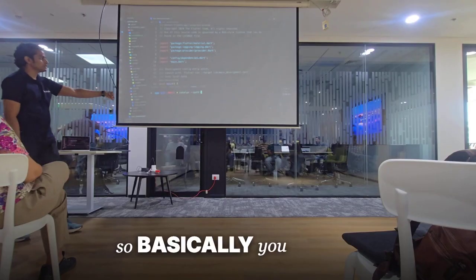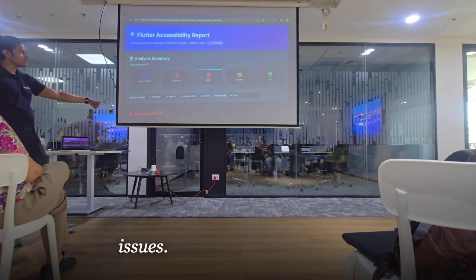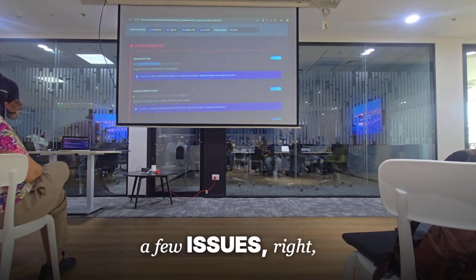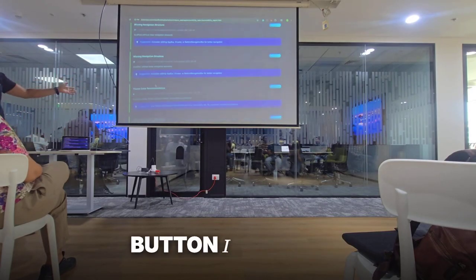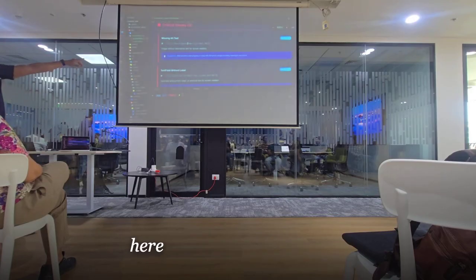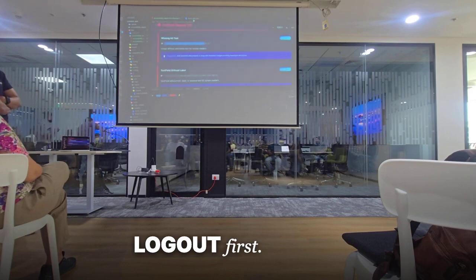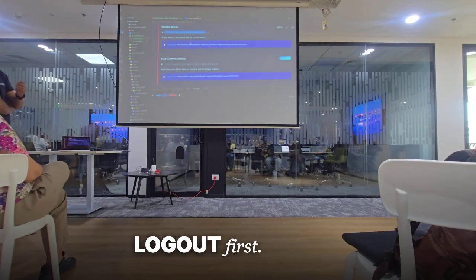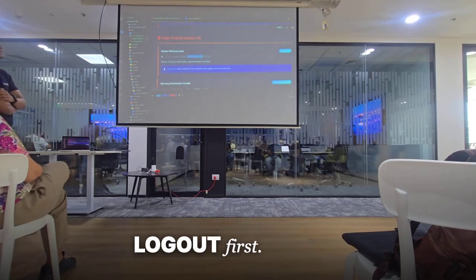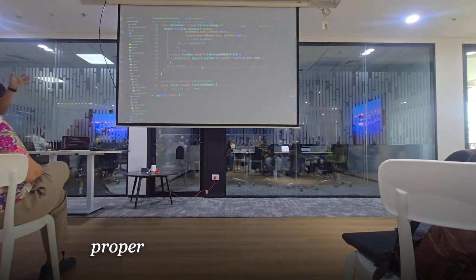Okay. So basically, you just need to give the path which you need to analyze. It will give you all the issues. We are just solving a few issues to show them. We found the logout button first, so here we are solving the logout first. We are just assigning the proper semantic values to it.